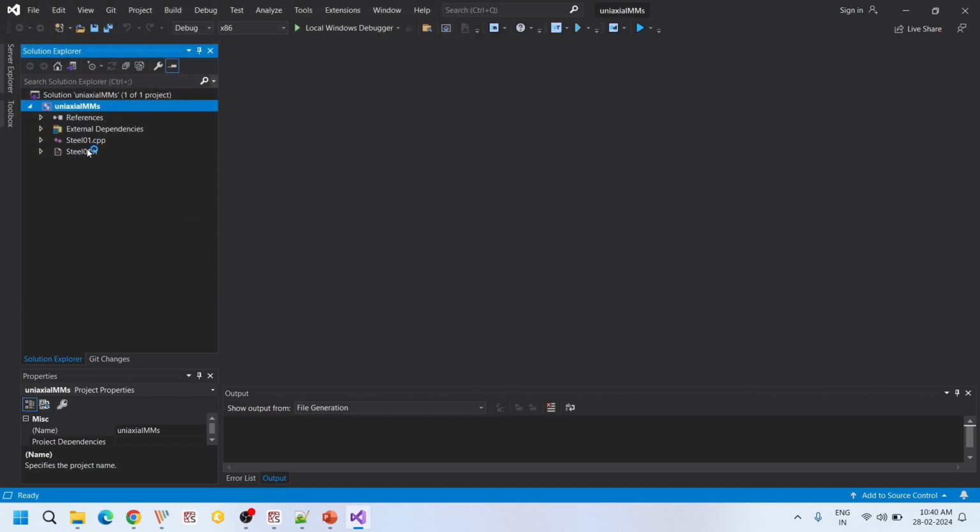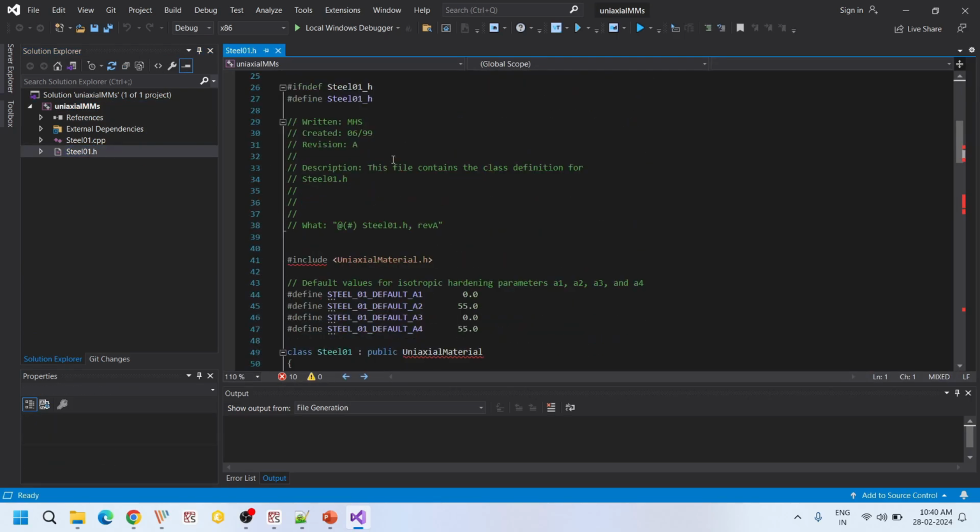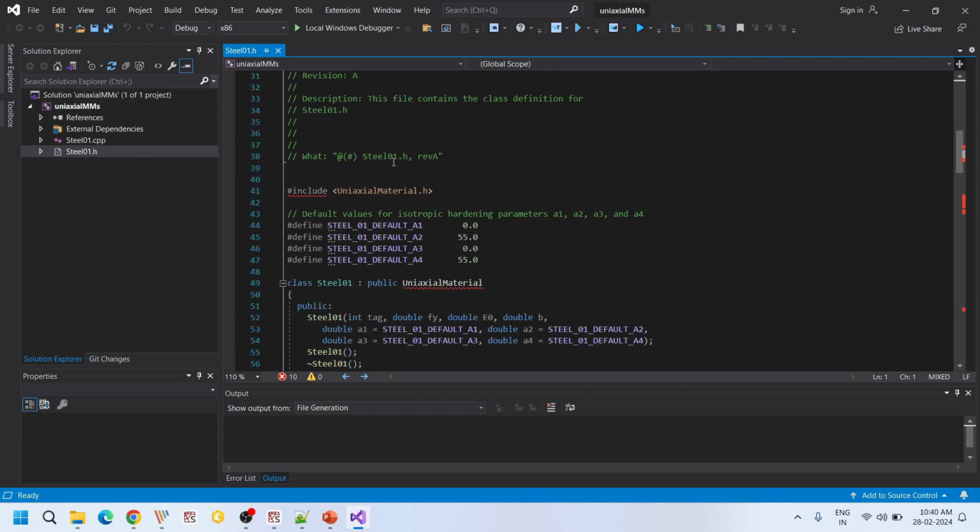That's it. And after that, if you look at this header file, we have many things written in it, because this header file is a part of another source code, OpenSees. So we have many dependencies. When we are dealing with this particular material model separately, we don't need all those dependencies. You can comment out this one. Shortcut is Control plus K plus C.